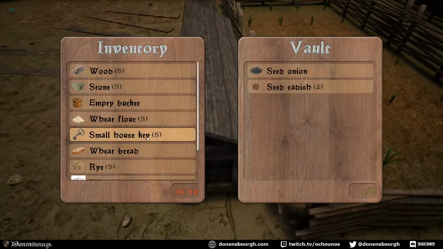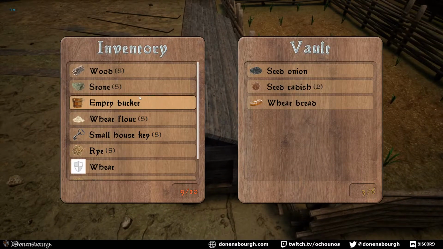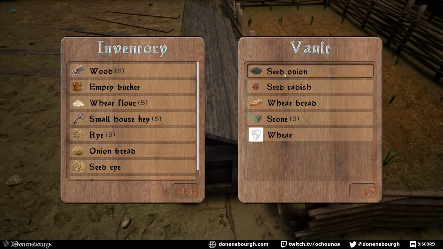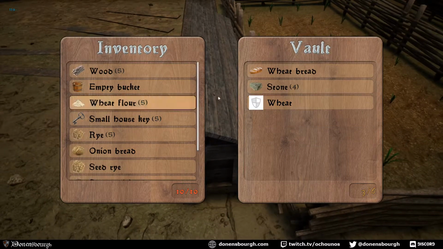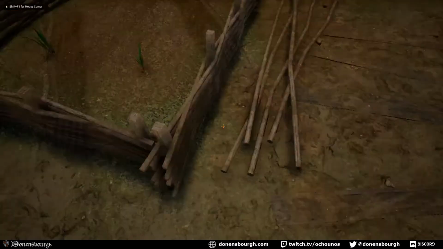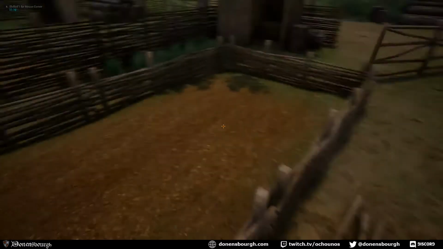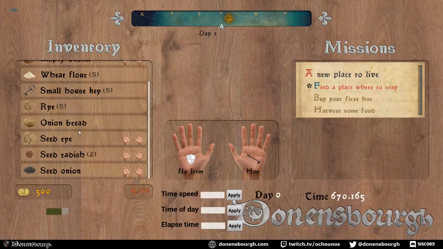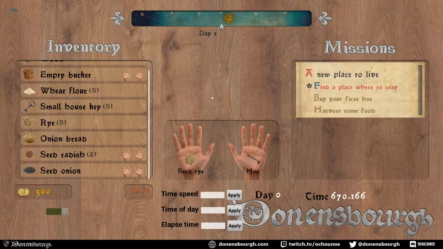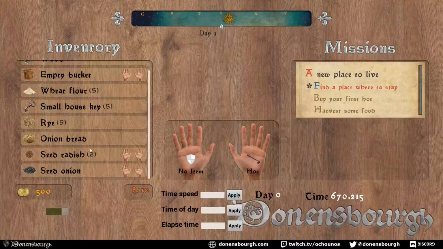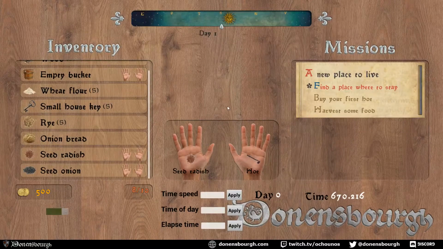I don't have space. Okay, so I will leave a few things here. This bread. And stone, I don't need this one. I will just take this. Oops. I don't want stone. Okay. So I have a few seeds more now. No seeds in hand. Where are my seeds? Here. Okay. And I can plant 2 of them.